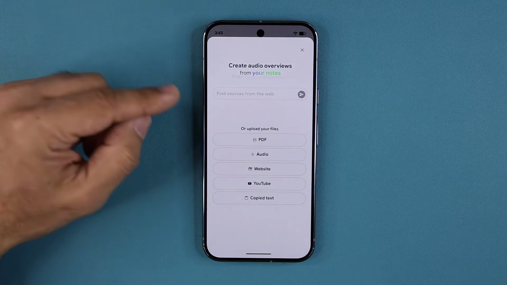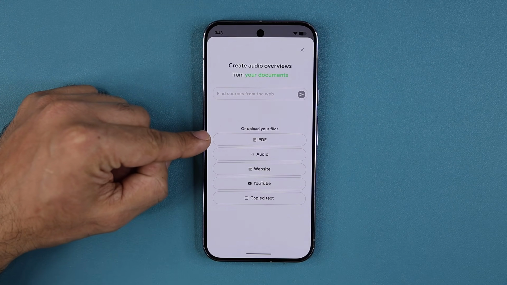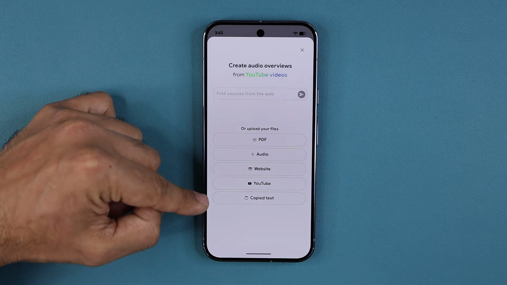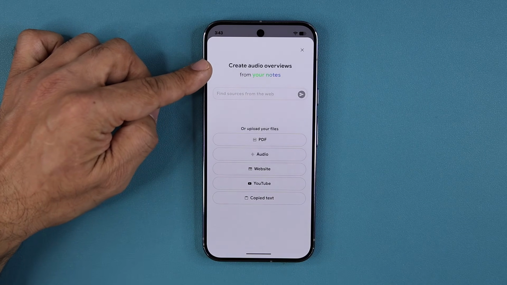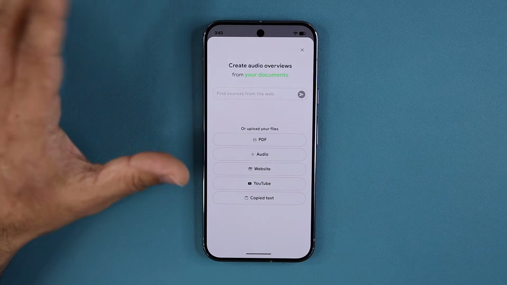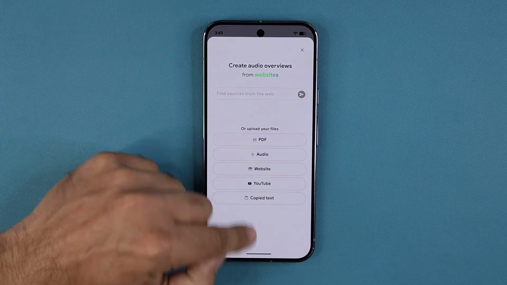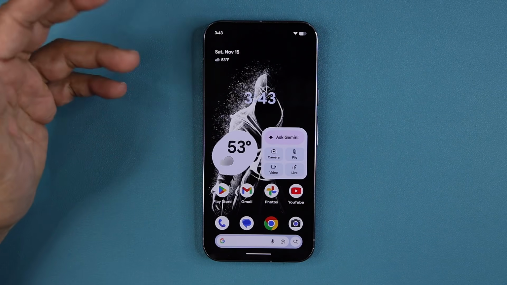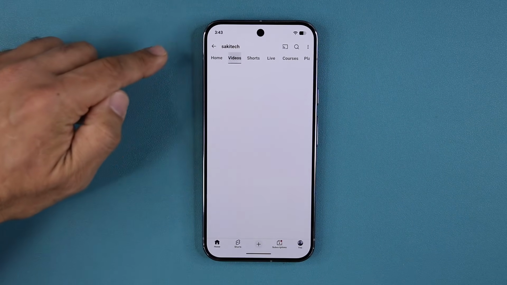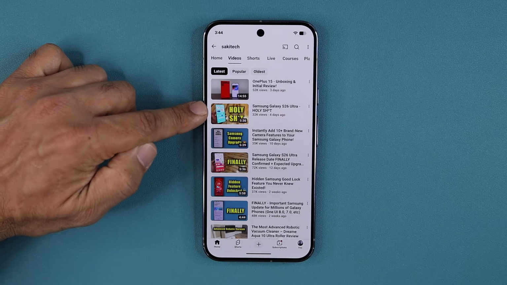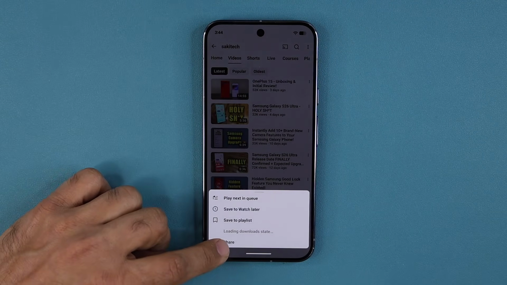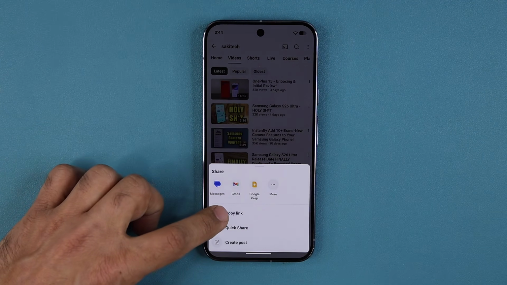It's quite amazing. And you can work with PDF files, audio files, website files, or even YouTube videos or text. And you can see it says create audio overviews from your notes, whatever. So let me show you in action so you can see how amazing it is. So I'm going to go out to YouTube and I'm going to bring one of my videos. So here's my channel. Let's just grab one of these videos. Let's go to videos. And let's say this one right here, the Samsung Galaxy S26 video. I'm just going to copy the link.